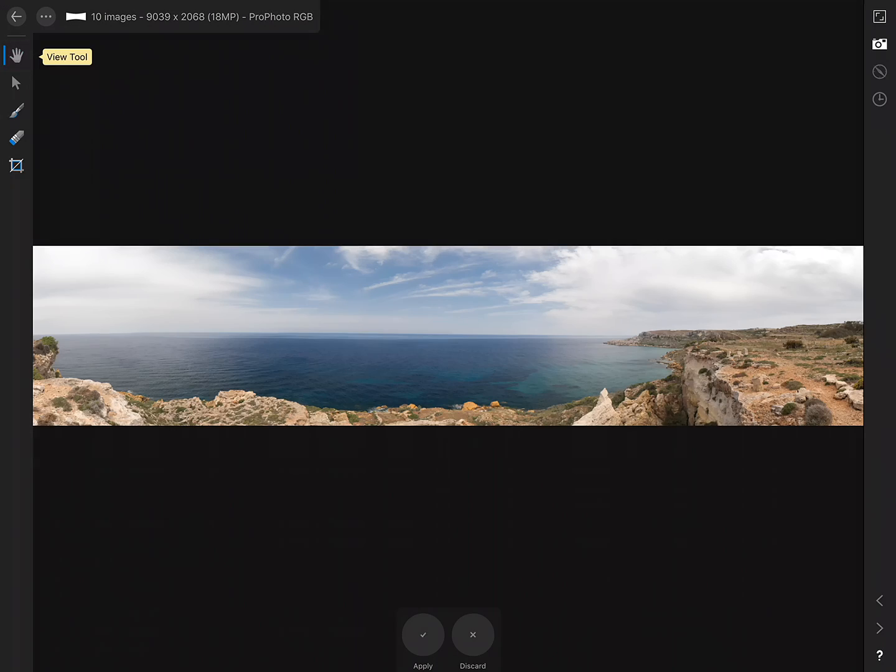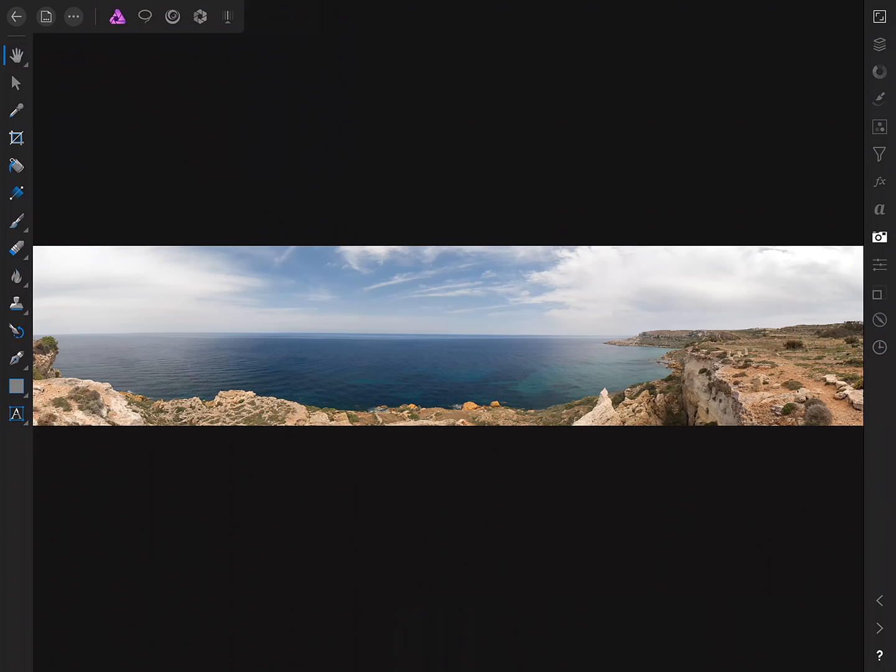Now, finally, to commit this panorama and go on to do further editing, I need to make sure I've got the view tool selected. Then I get options down here, apply and discard. I can just simply tap apply, and we've now committed that panorama. So we're in the usual Photo persona where we can carry on and do further edits.